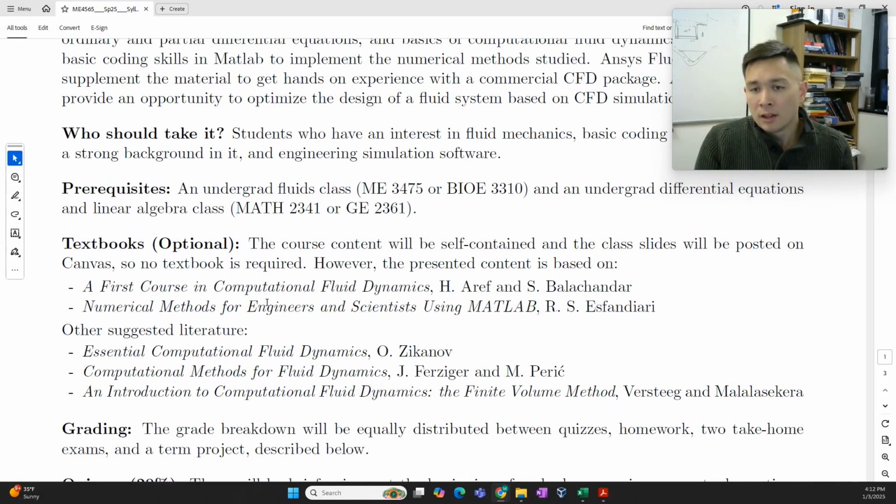Textbooks. We don't have a textbook for the class. There's no single book that encapsulates everything that we cover in this course. So there are a number of options out there that will hit on particular areas. Some areas in more depth than others.